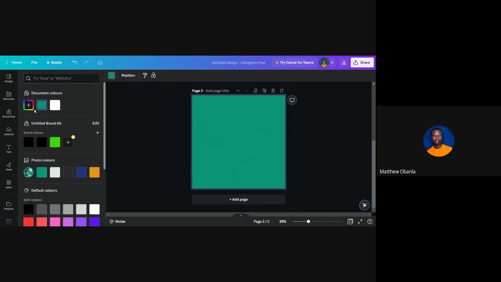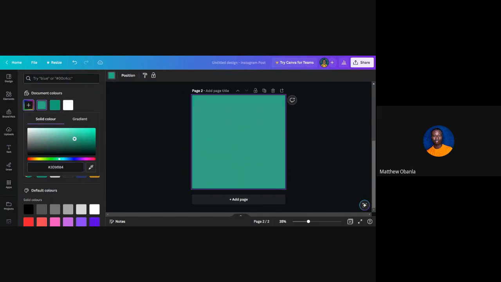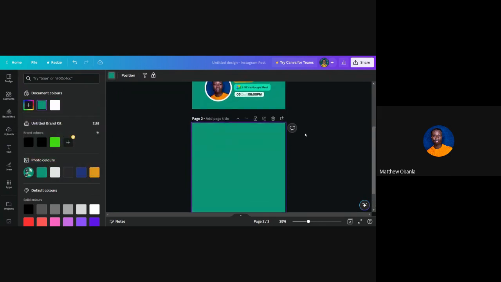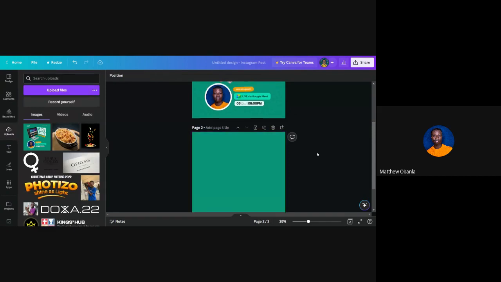What you can do is that you always see this icon here, add a new color, then you see a color palette, then you can actually choose any color you want. You can choose any color you want, probably darker ones, but this is what I'm going to choose. Okay, so that is how it goes.